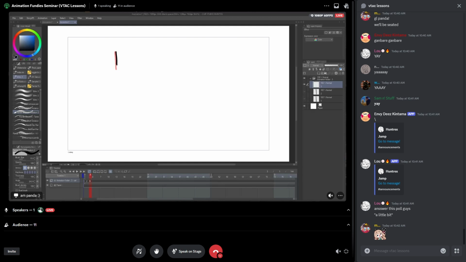And move just a little bit more. Make a new frame and move it right just a little bit more. With CSP, if your red bar is somewhere else and you click, then it'll make the frame there. So you want to click on the next frame and then make a new cell, new frame.